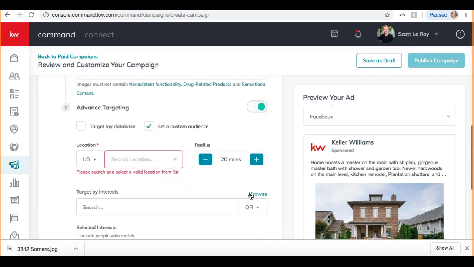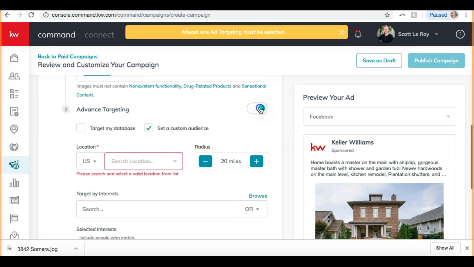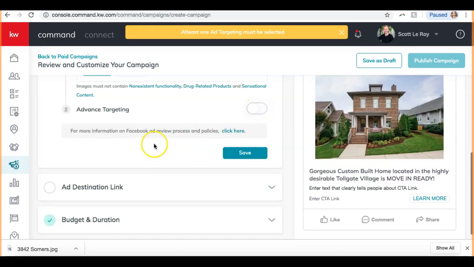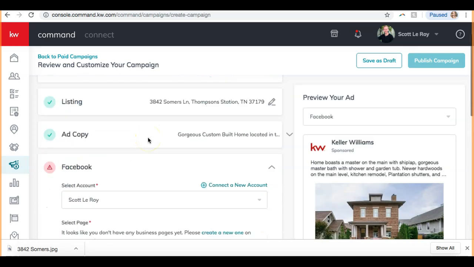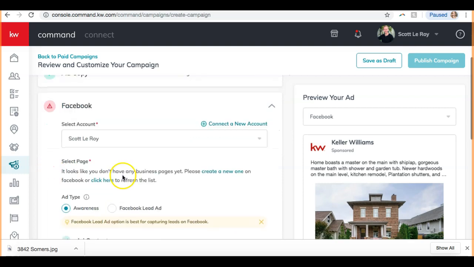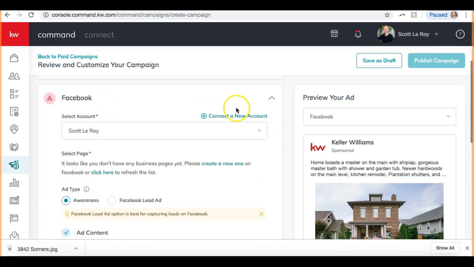Yeah, so this is going to give me some problems. So I'm going to turn this off because it's not allowing me to choose the location. I'm just going to turn the targeting off and hit save. Okay, yeah, so for Scott's account, it does kind of give me some trouble because for some reason it's saying that we don't have any business pages connected. So I would have to go through this process and click connect a new account. I'm just going to skip that and minimize this.